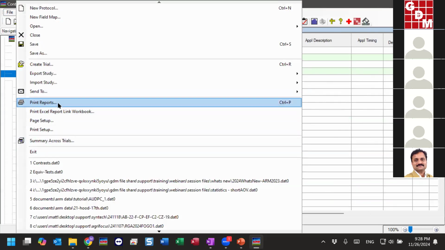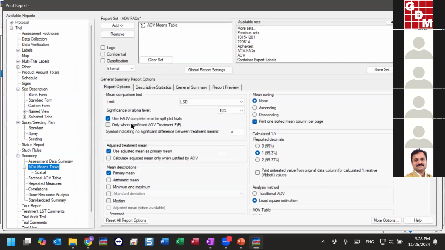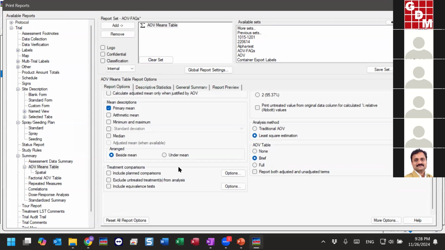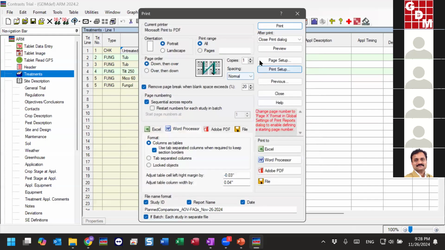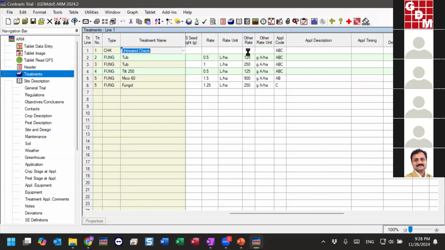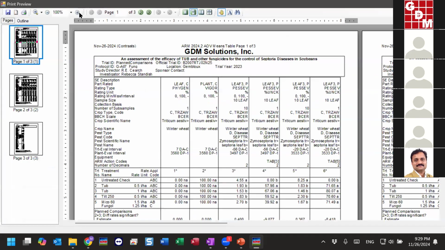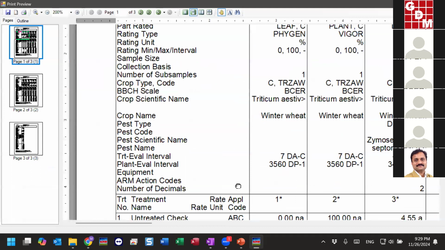So to see the results, we will print reports. It is the AOV means table report. I'll just stick to the regular 5%, maybe Student-Newman-Keuls equals least square. I just want to make sure to turn on our plan comparisons. And we can preview the report here. Try to zoom in so we can see.